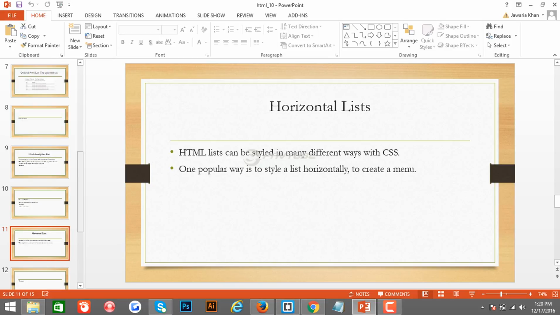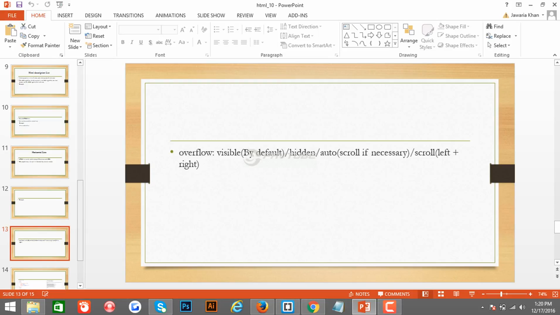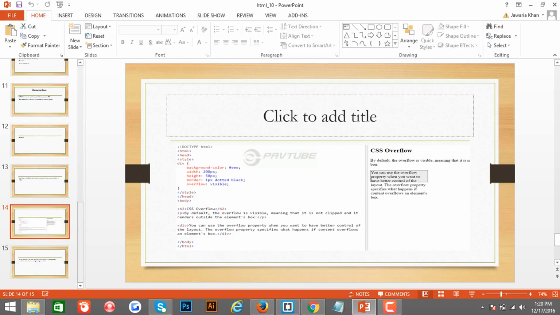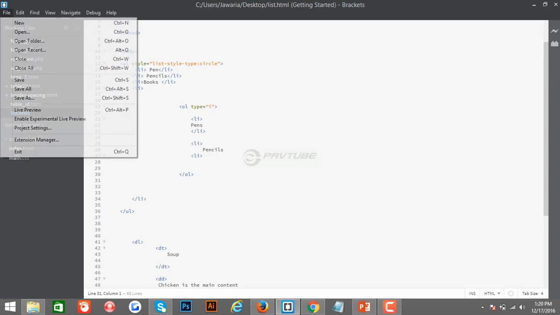And now we are having the horizontal lists. Horizontal lists are styled with CSS, and they are usually used in the HTML document to create the menu, like you see the menu on different websites. So for this purpose we will use the horizontal lists. I'm going to show you a practical example for this purpose.